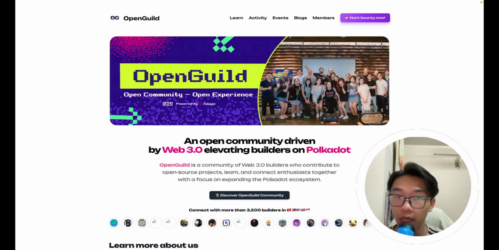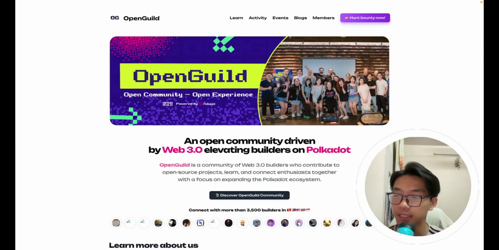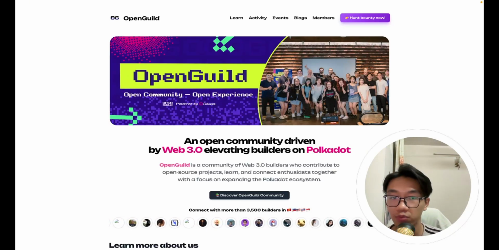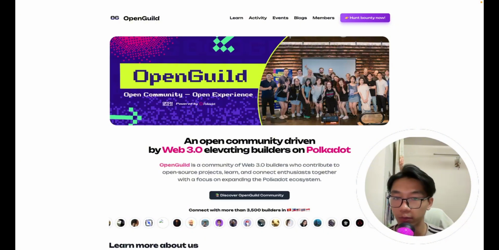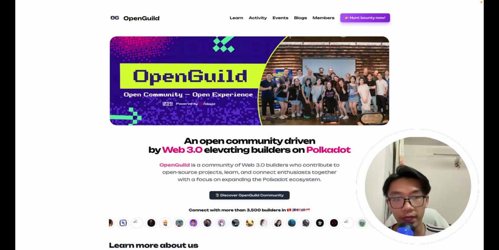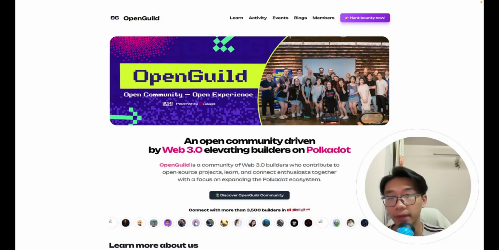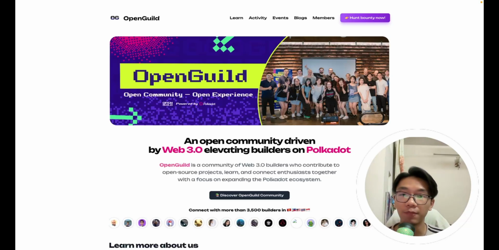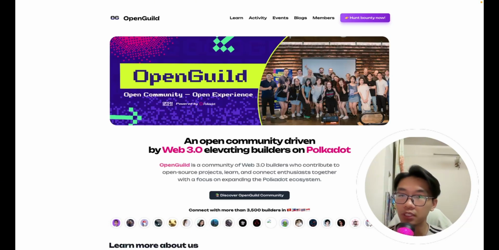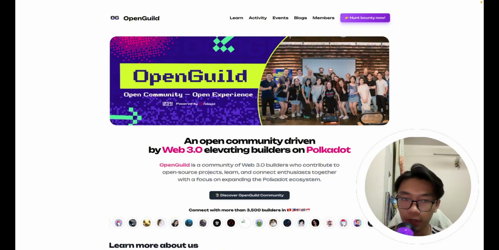And if you're not familiar with OpenGuild yet, first I'm Tin, and OpenGuild is a community for the Web2 builders who contribute to open source projects, learn and connect enthusiasts together with a focus on expanding the Polkadot ecosystem. And we mainly focus on the Polkadot ecosystem right now, trying to onboard as many developers as we can.